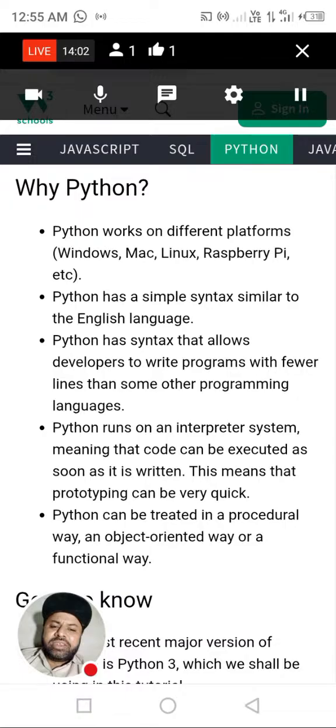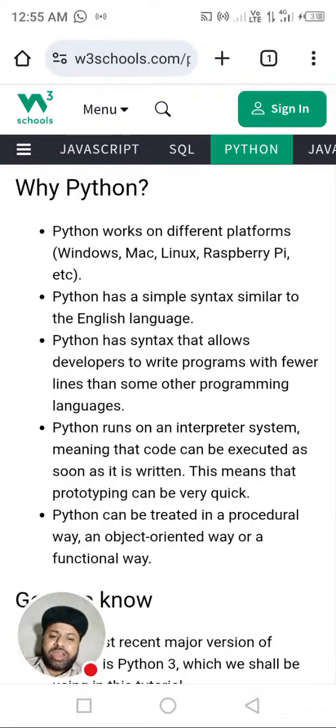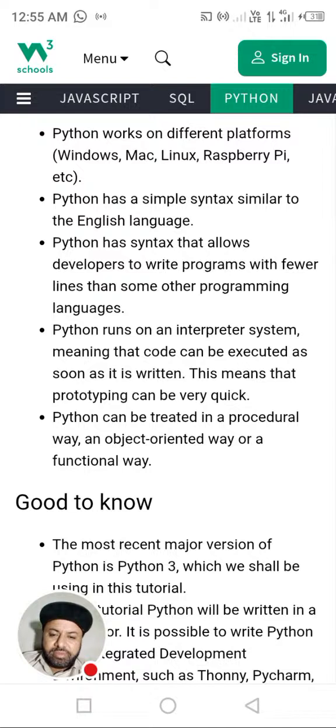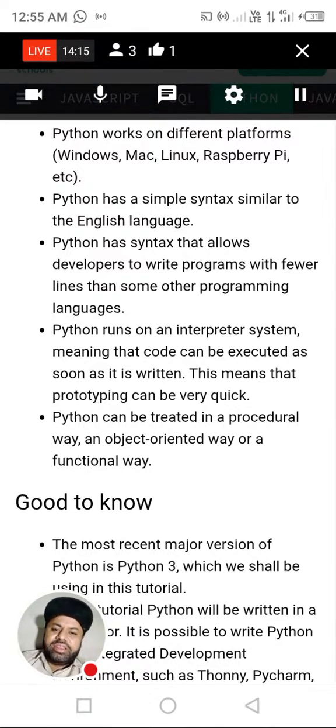Python has a simple syntax similar to the English language. Python has syntax that allows developers to write programs with fewer lines than some other programming languages. So it's a beauty that we can write it in a short way, like I'm going to explain to you.